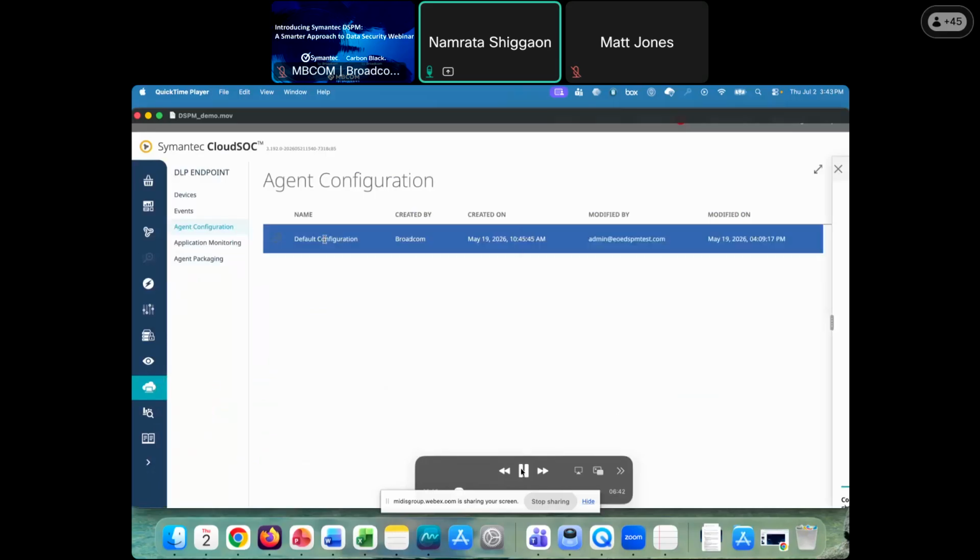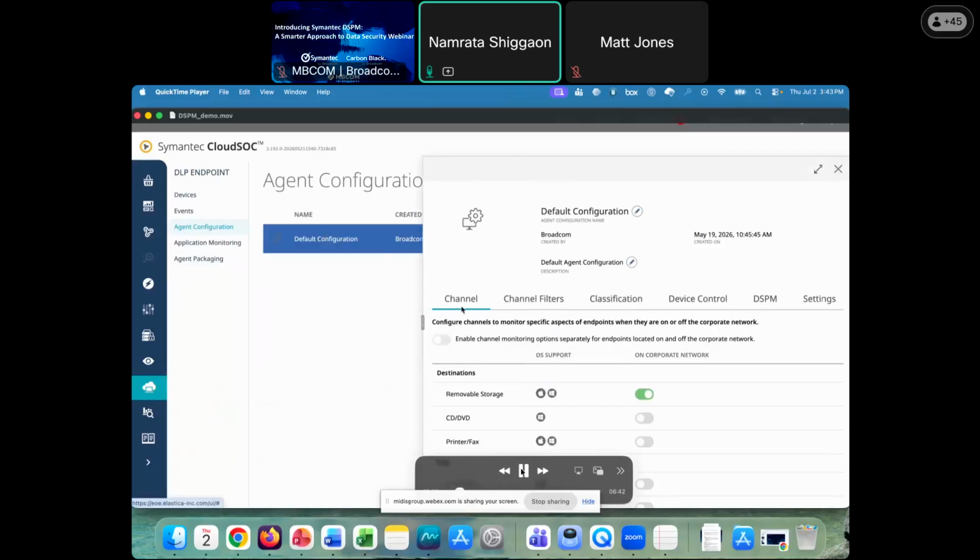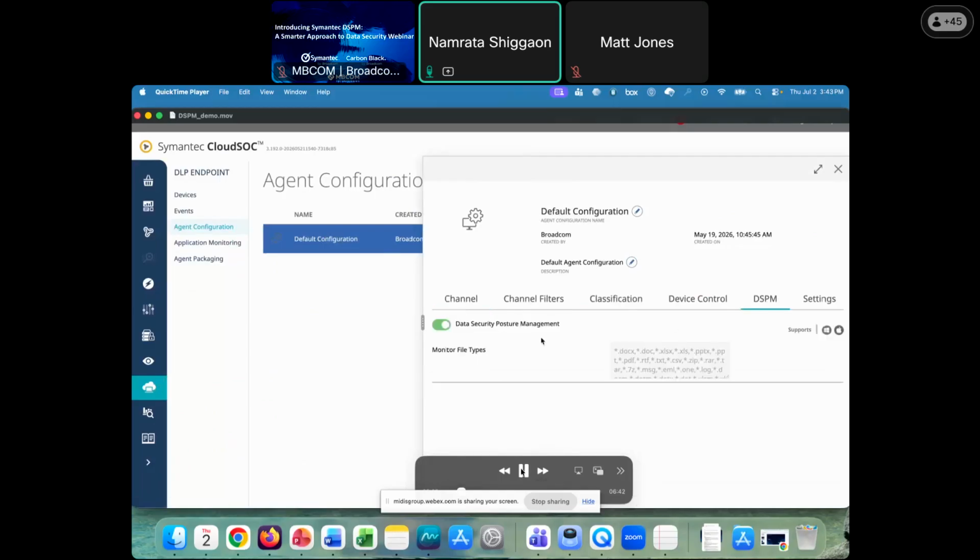So by default, we have the default configuration, and in the configuration, we have a new tab introduced called DSPM. If you click that, there is this setting here, which is data security posture management. And again, this is by default disabled. As soon as the toggle is enabled here, DSPM cataloging on the associated endpoint devices is initiated, and you will start seeing all the data on the connected endpoint devices, right?